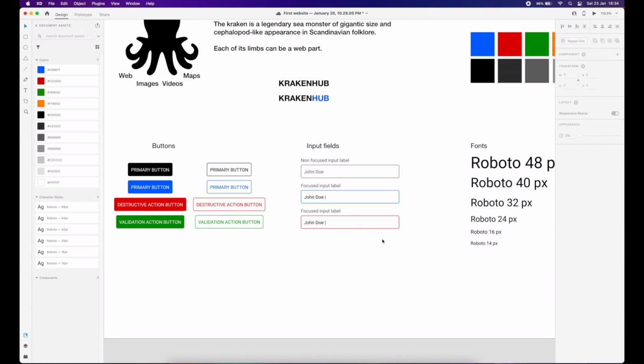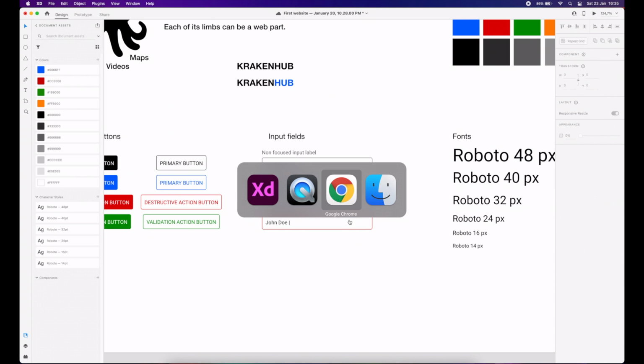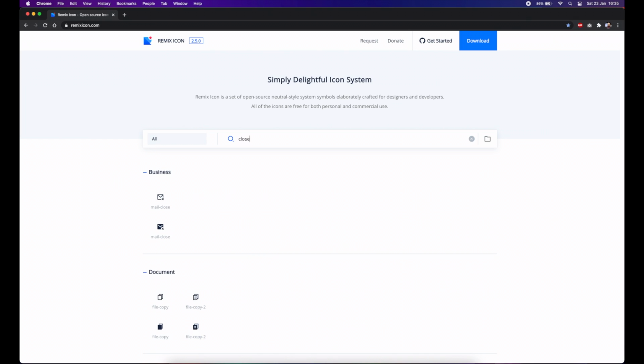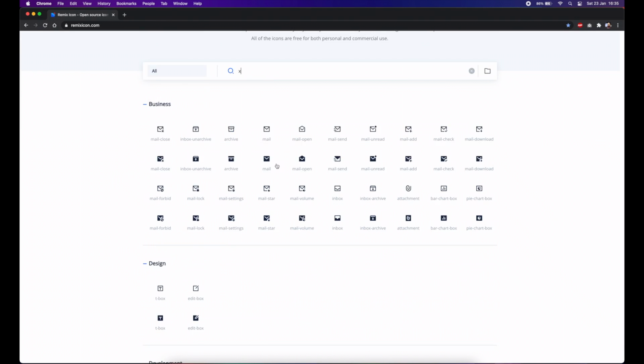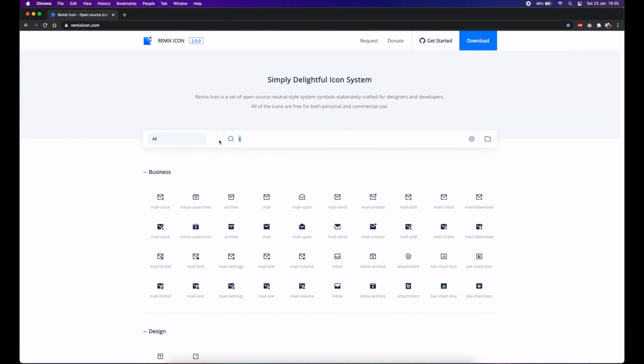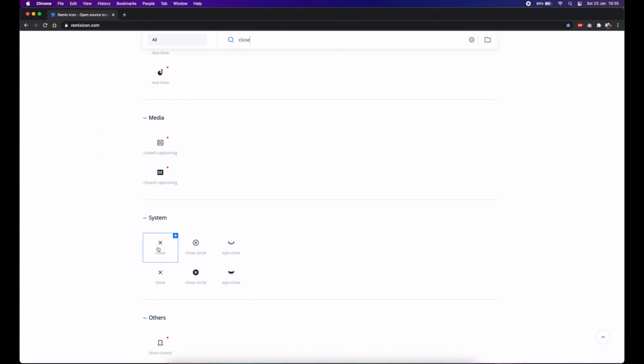Yeah. So because I didn't think this through, we need to put an X here, for accessibility reasons. Because some people might not see colors in full detail, they might not know that this is a red border. So let me switch now to Google Chrome, and we have remixicon.com, and I'm going to show you how cool this is. So we need a close or an X. Let's see if we have an X somewhere over here. Close. Okay, so we have a close icon.